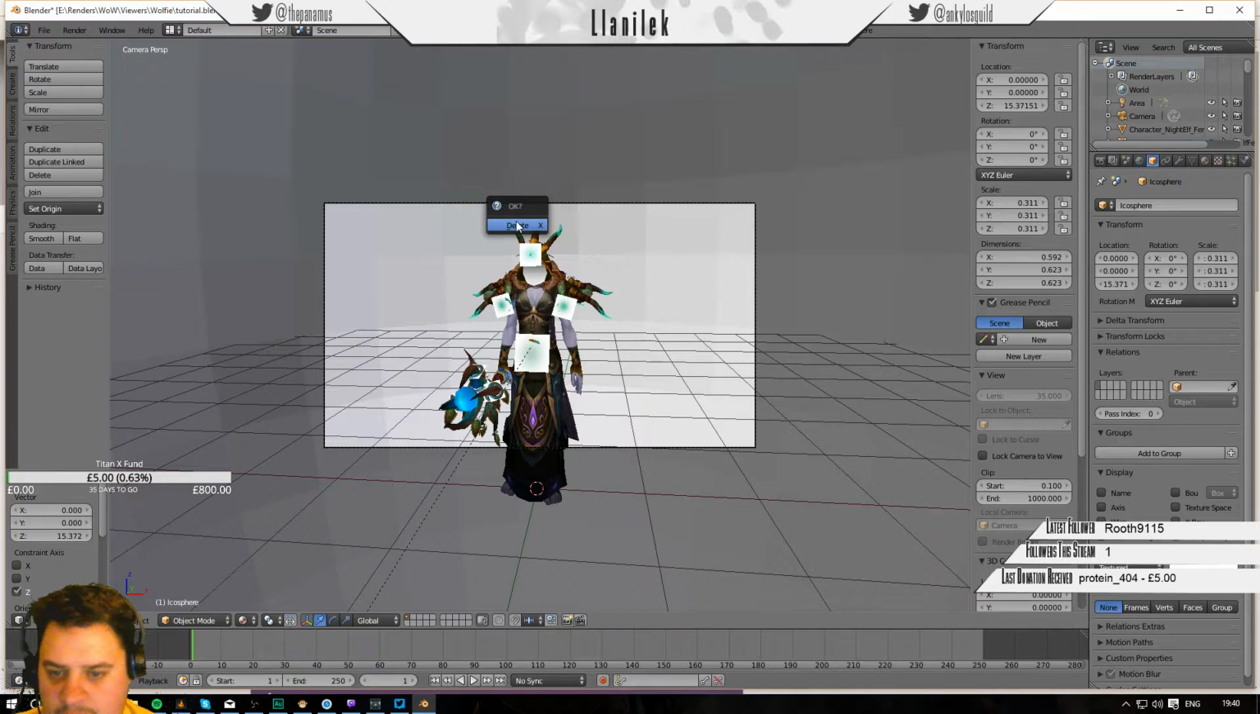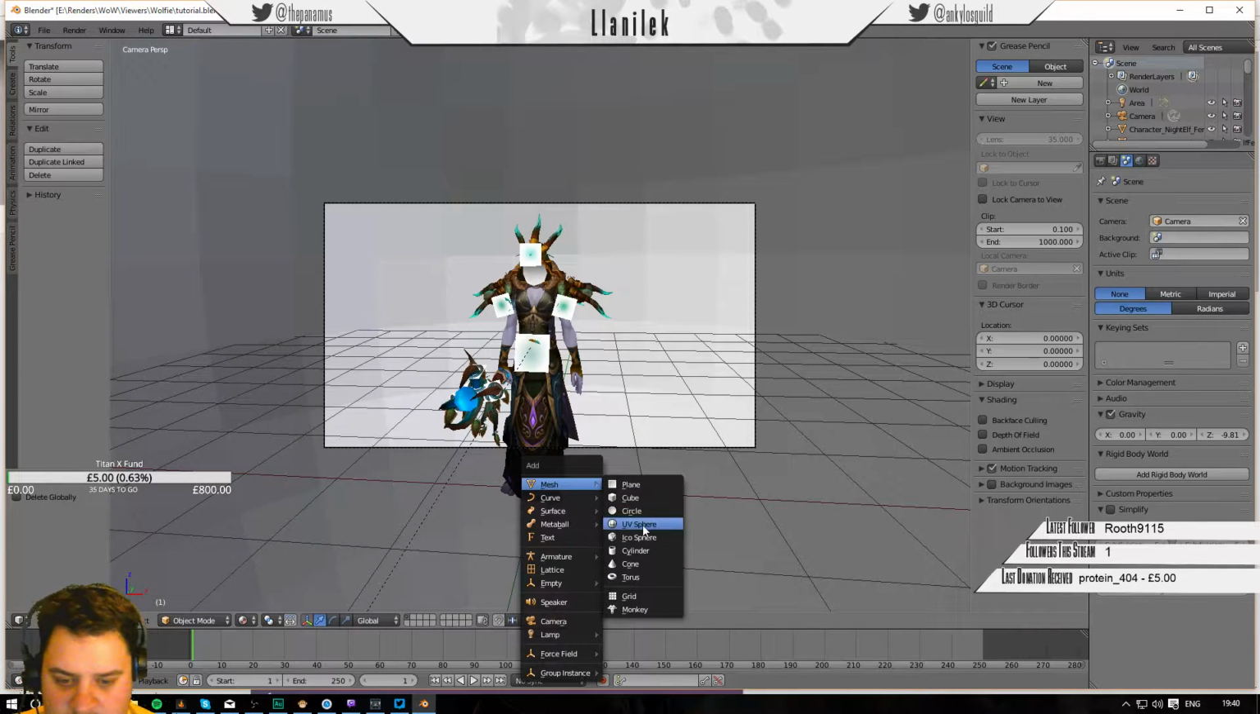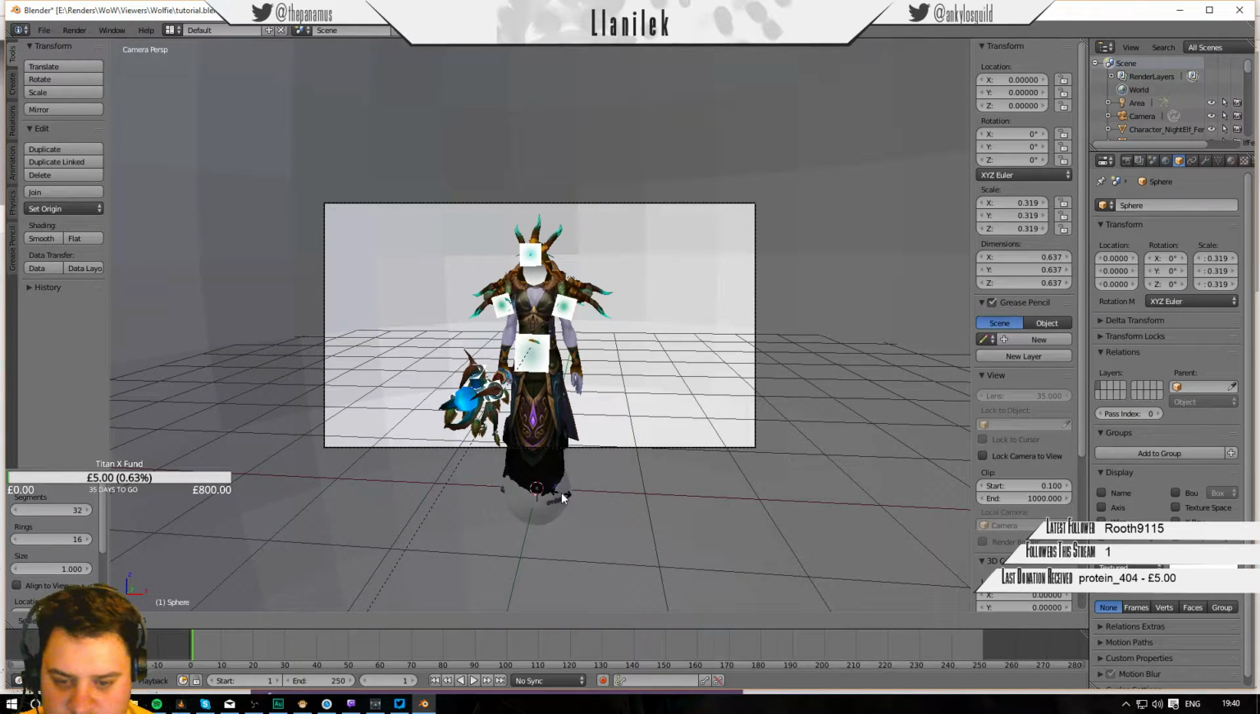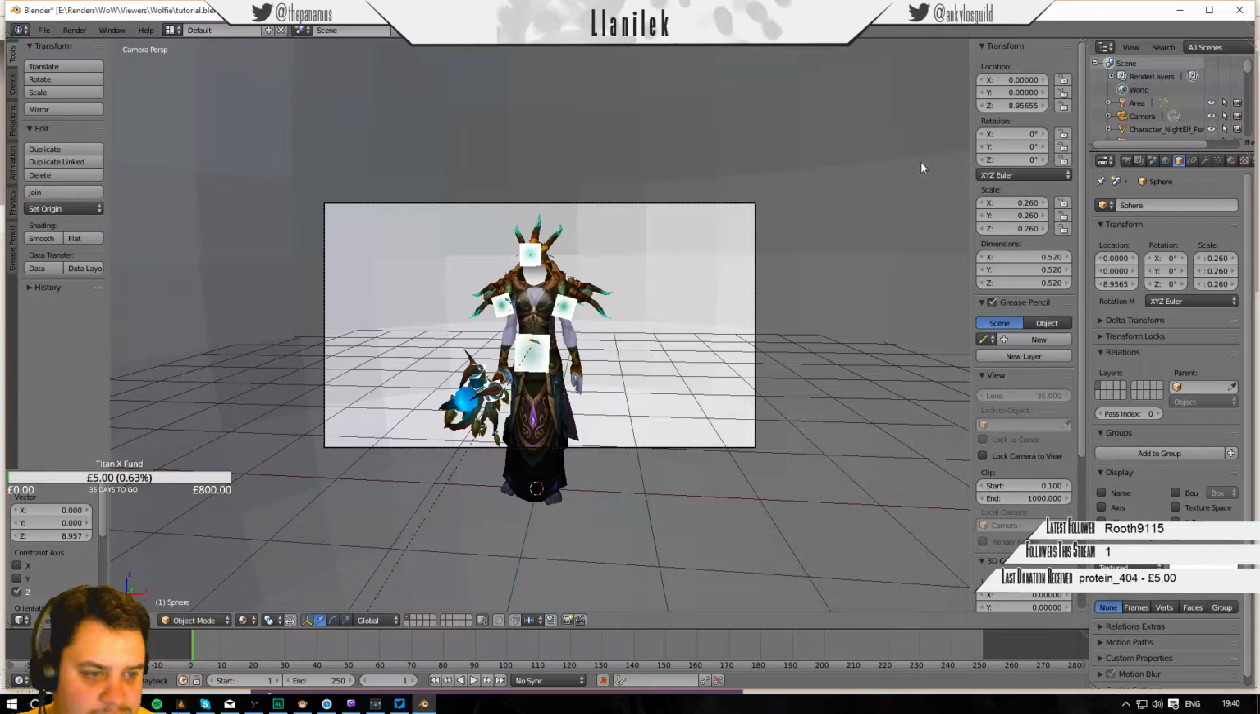Actually, no, delete that, press X, add a UV sphere. We'll do it with a UV sphere rather than an icosphere. Same again, just get it out of the way so it's not in the view of the camera. And we're going to call these particles.